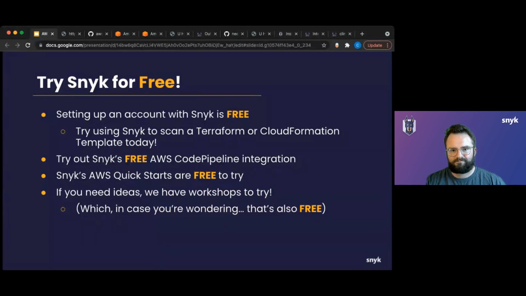If you want to try our native integration into AWS CodePipeline, bringing the entire Snyk experience directly into AWS's CI/CD service without having to leave the AWS console, or any of the many workshops that we've built alongside AWS to help you get hands-on experience using our product when building workloads on AWS services.